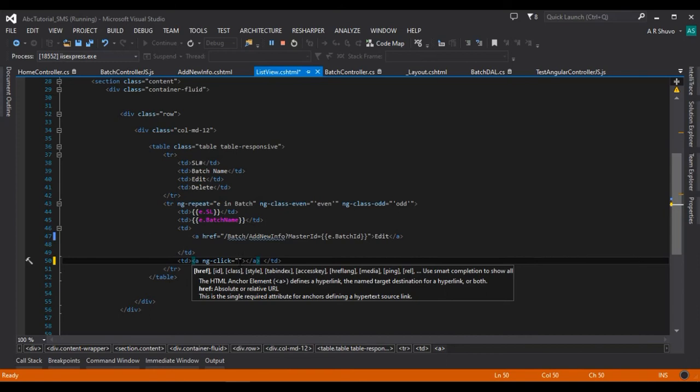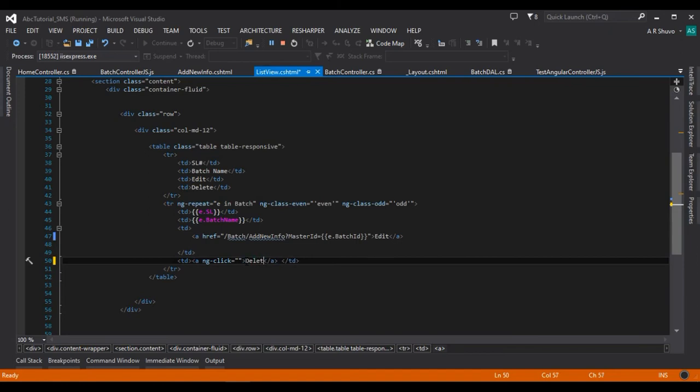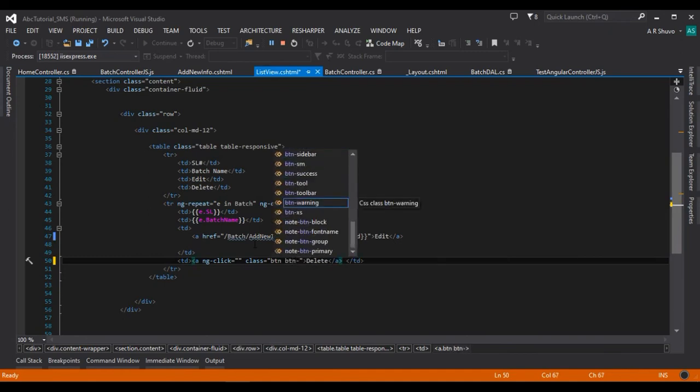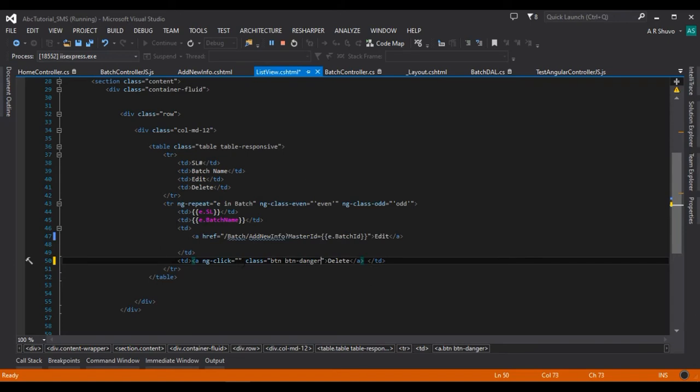And delete. I'm going to add class btn btn-danger, just copy it and paste it. Also the edit button, it will be warning. Okay, and when the delete button has been clicked, the data will be deleted.